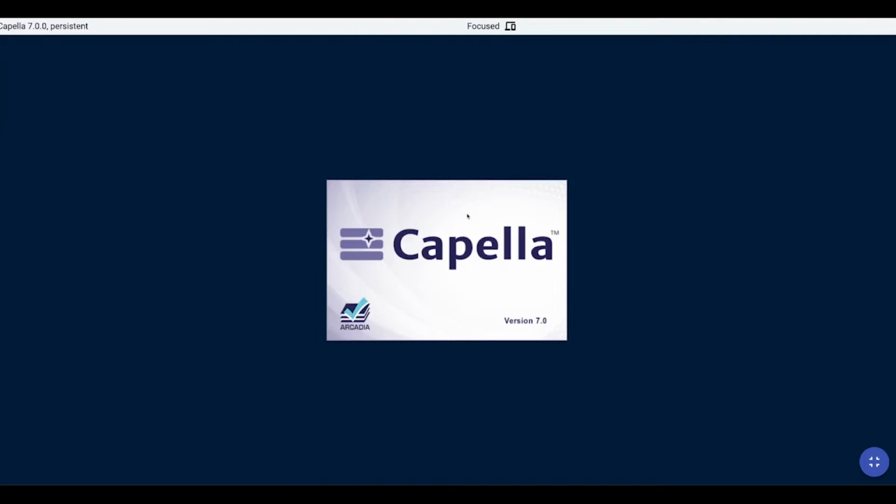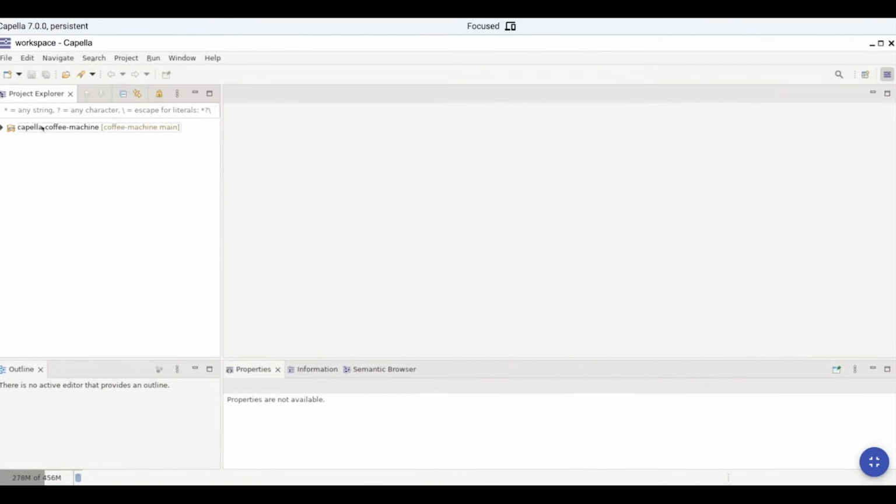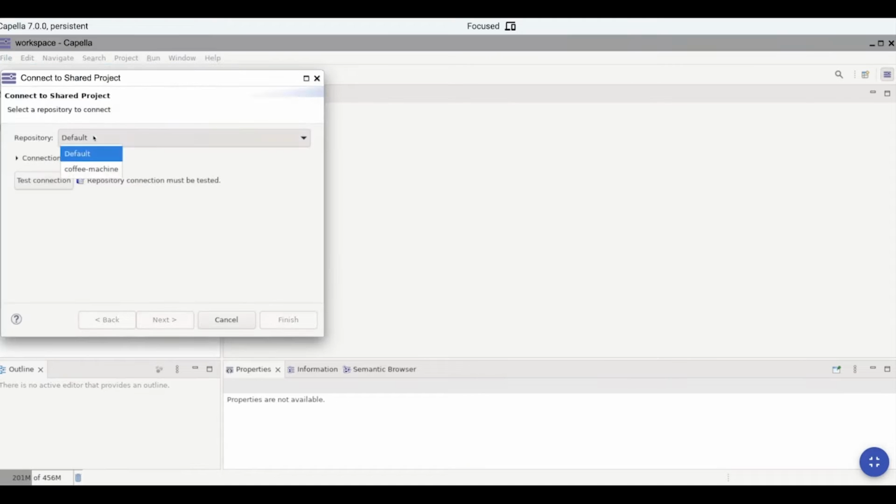And while Capella is starting up, we have to wait a few seconds. But once it is started up, we can already see that there is a model, the coffee machine model, in my personal workspace. And the reason for that is that we have for each user a persistent workspace, which is also persisted across sessions. But now let's look into the Team for Capella connection and connect to a repository.